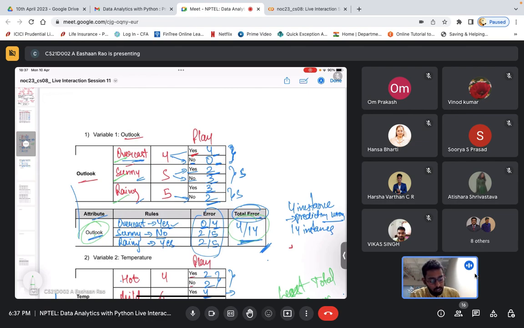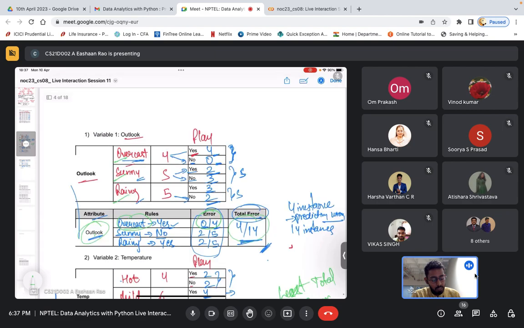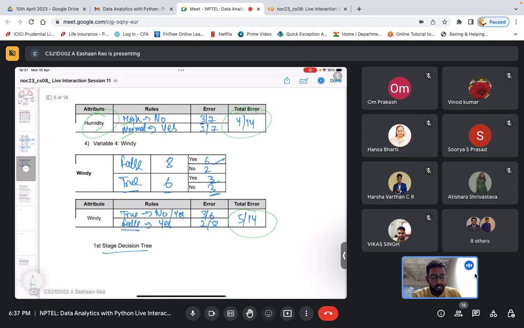Okay, in this case I found the least error for overcast. Why? Because for overcast, it is perfectly predicting whether I can play tennis or not, so the number of errors is 0. But if the number of errors is not 0, then you have to check for the least error, that is, in this case, maybe 1 by 5, 2 by 5, or 1 by 7, like that. Now, considering that we already have overcast, which perfectly predicts whether I can play tennis or not, I will choose outlook as the first variable. That will be the root variable that I am going to take.